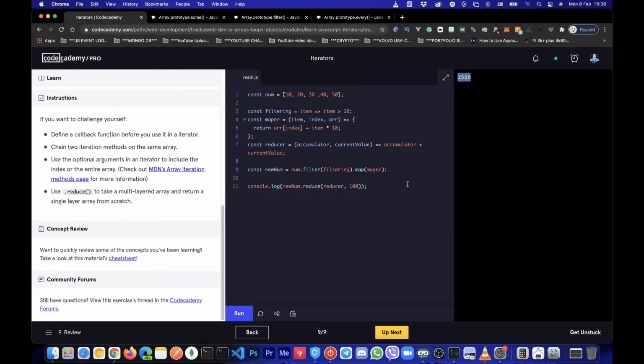1500. So we used a callback function before we use it in an iterator, and we used 3 callbacks, chain 2 iteration methods on the same array. Here we chained 2 iteration methods, so the first one is filter and the second one is map. Use the optional argument in an iterator. Here is the optional argument for the reduce method, and use reduce to make a multi-layered array and return a single array from scratch. And we used reduce array.